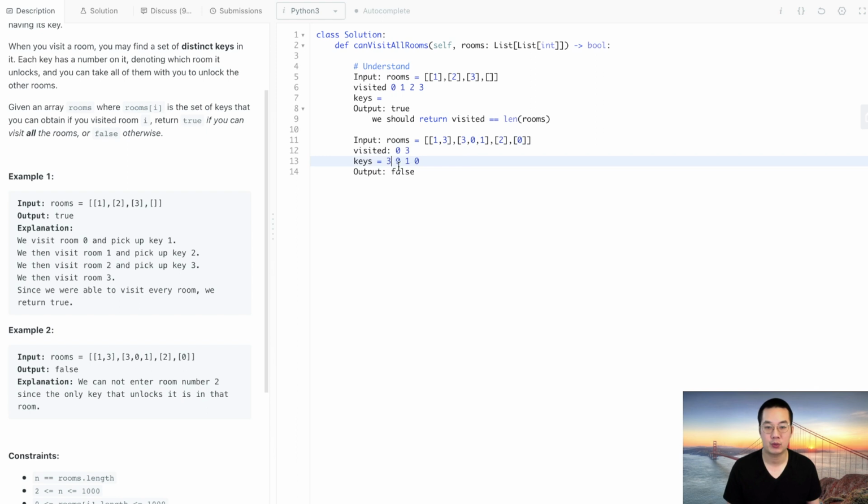Now we have room 3, we have visited that already. We have room 0, we have visited that already. We have room 1. So let's visit that. I think we visited that already too. We just didn't mark it. So now we have room 0, we have visited that already. Now that we've done all that, we should return visited equals length of rooms, which is not true.